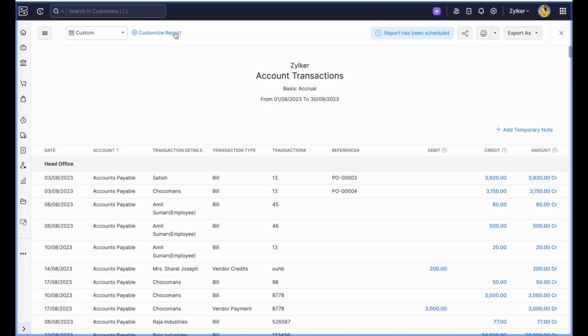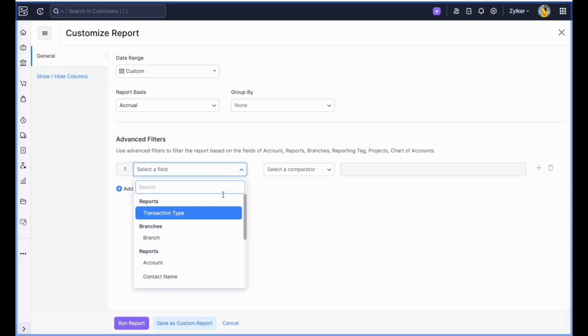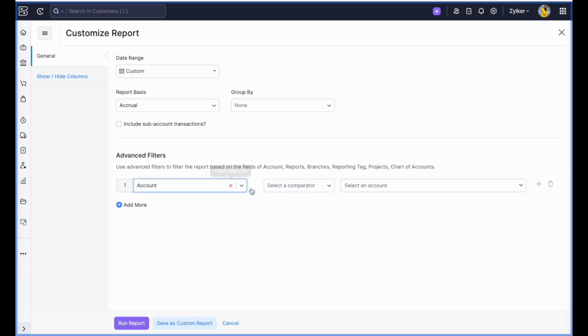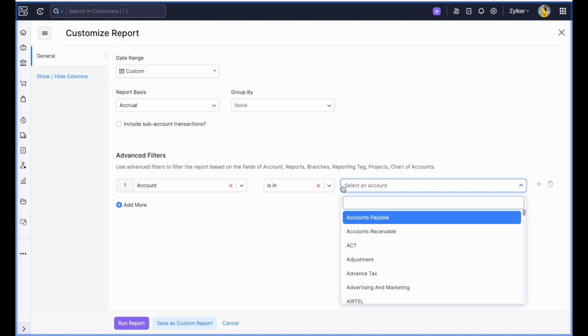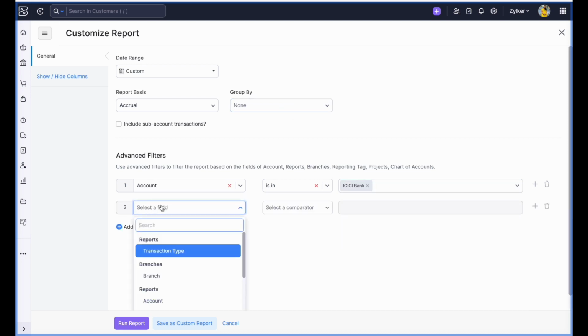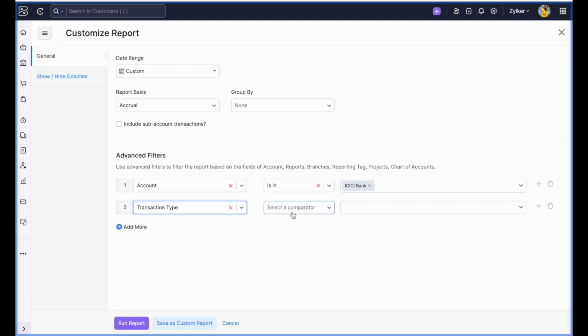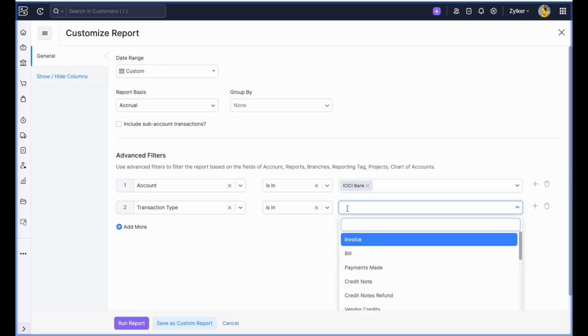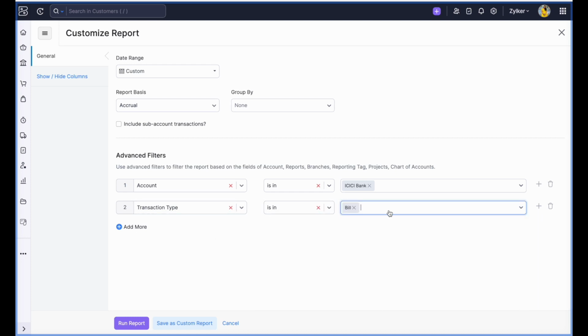In the account transaction report, we first have to filter this report with account is and associate the paid through account, that is ICICI. Like let's say I have ICICI Bank, then you can choose ICICI Bank. And also, if you want to filter this report for a particular transaction type such as bills or expenses, then you can choose transaction type is and choose the respective transaction type such as bill or expenses.